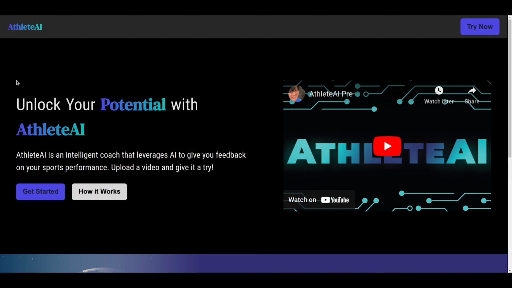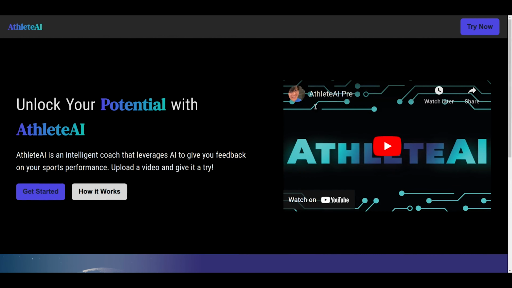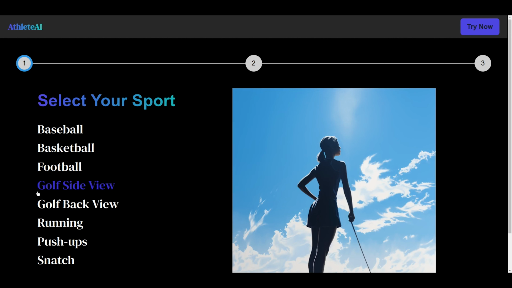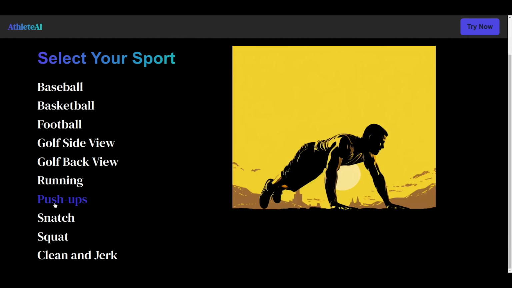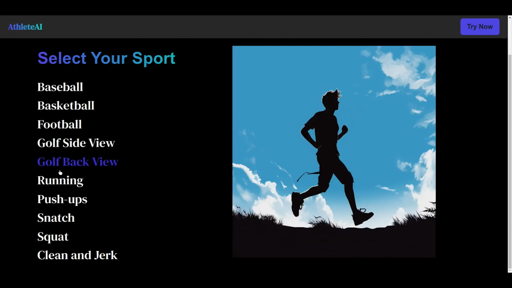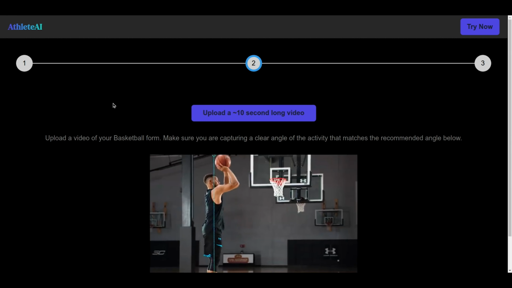So here you can see our landing page, and we have some information about AthleteAI. You can click this button and it'll take you down here and show you how AthleteAI works and some of the metrics we use in our analysis. And now we can come back up here and get started. You can see we have a wide array of different sports and exercises that you can be analyzed on. So let's just pick basketball.